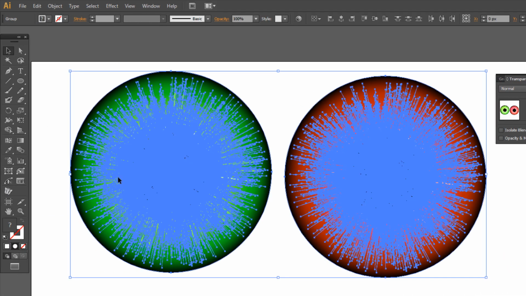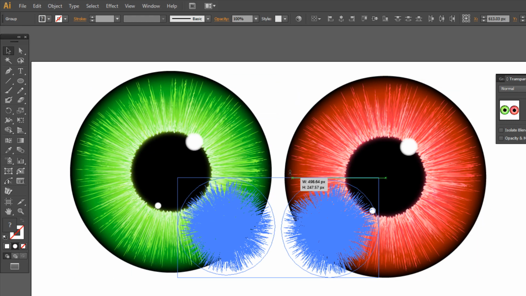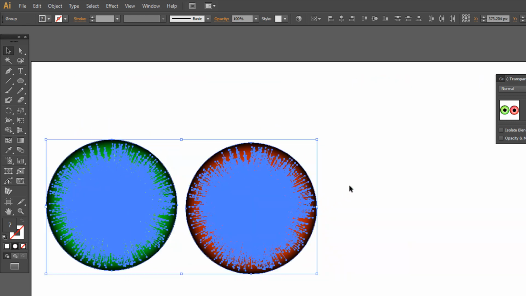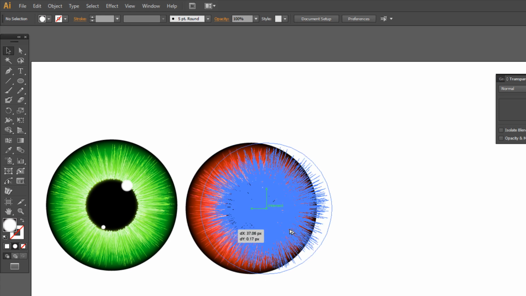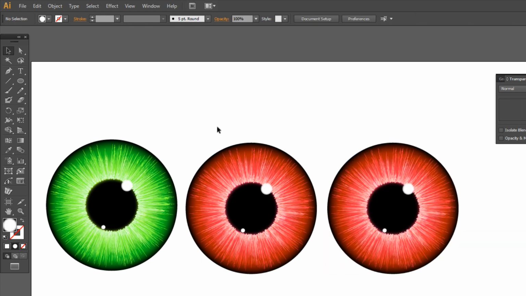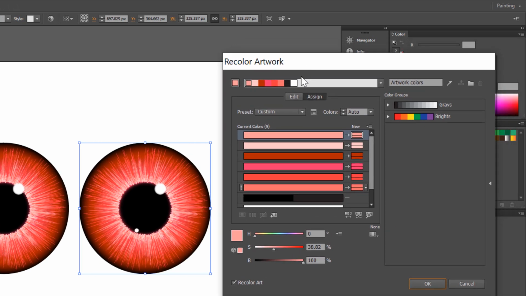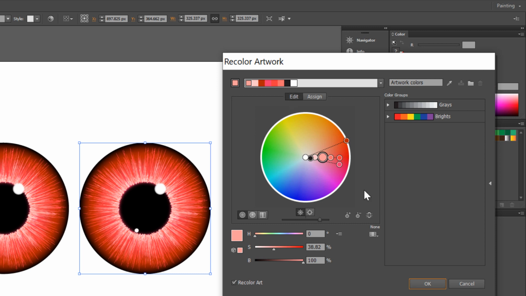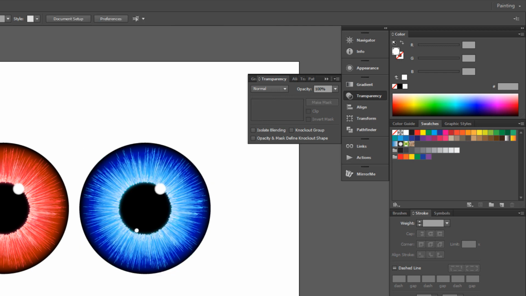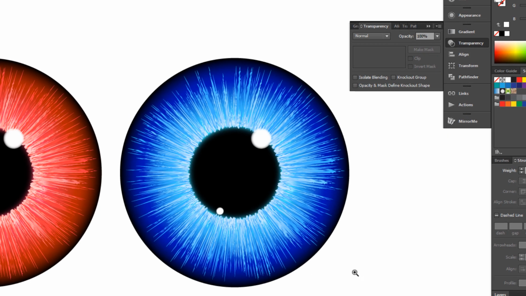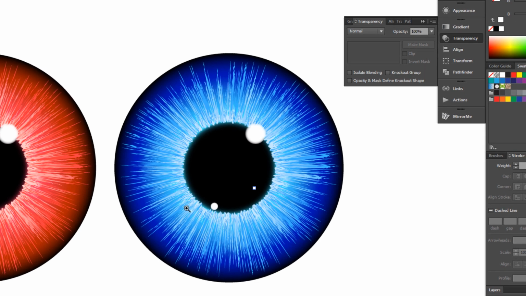Make another one. So scale down these two. Make a copy, select and go to Recolor Artwork. Go to Edit, Link Harmony Colors, and change to blue. It's nice, but we can do more.